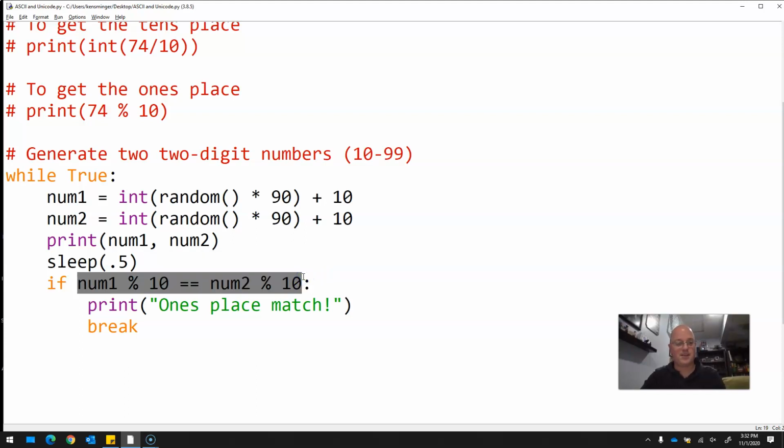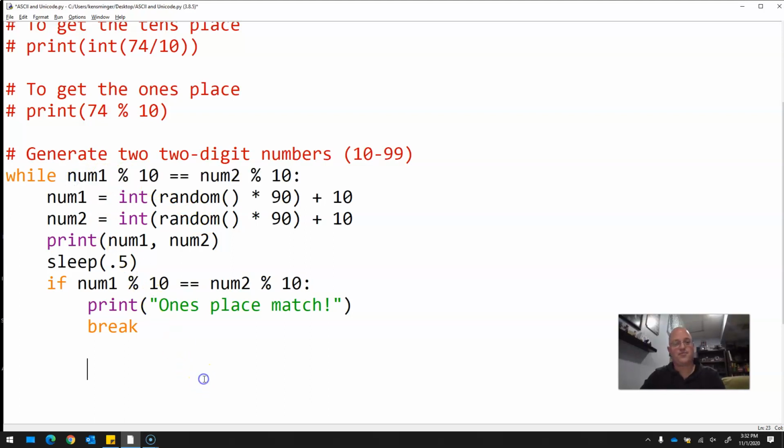I'm going to copy this. But that's keep going while they are the same. I want to keep going while they're not the same. I want to say keep going while the two numbers are not the matching ones place. Okay. Now, how does that change my program?